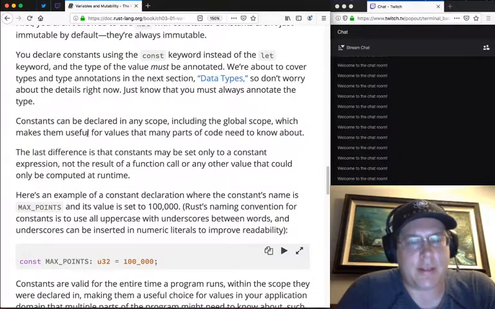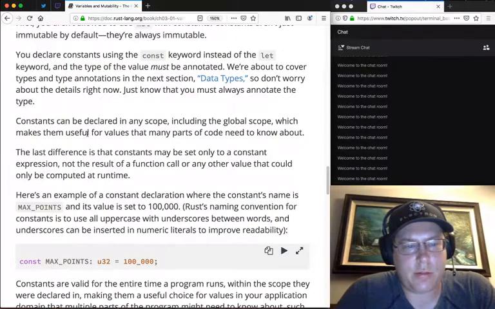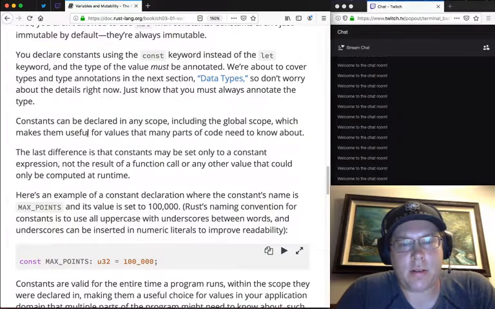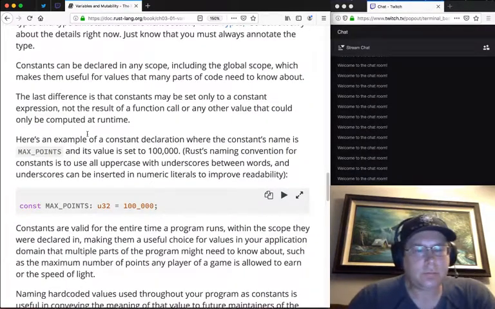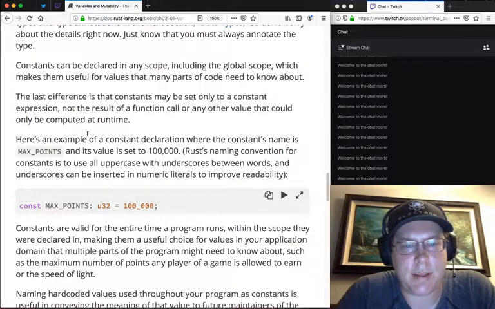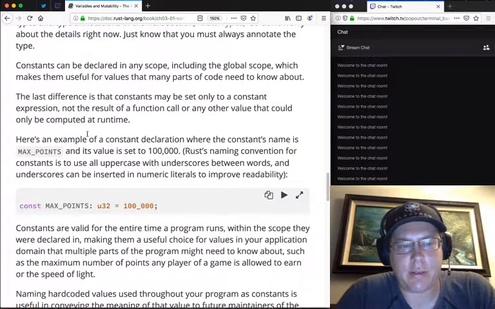Constants can be declared in any scope, including global, which makes them useful for values that many parts of the code need to know about. The last difference is that constants may be set only to a constant expression, not the result of a function call or any other value that could only be computed at runtime. Okay.